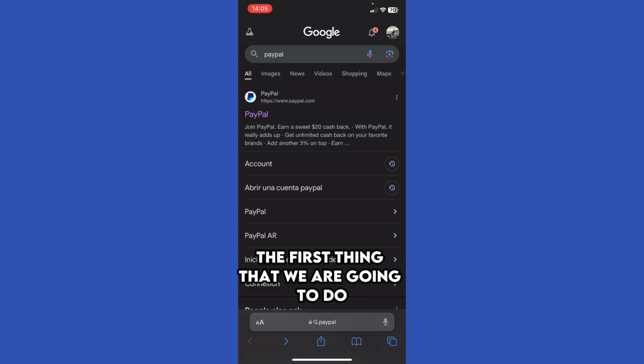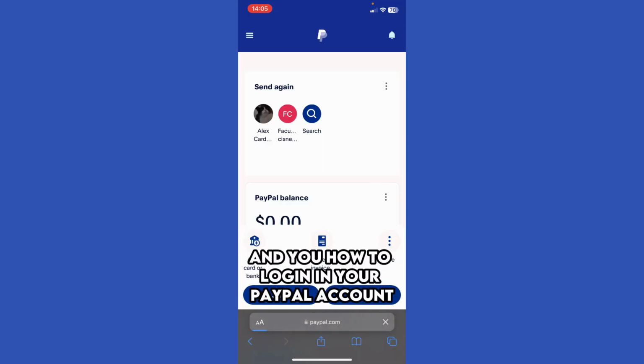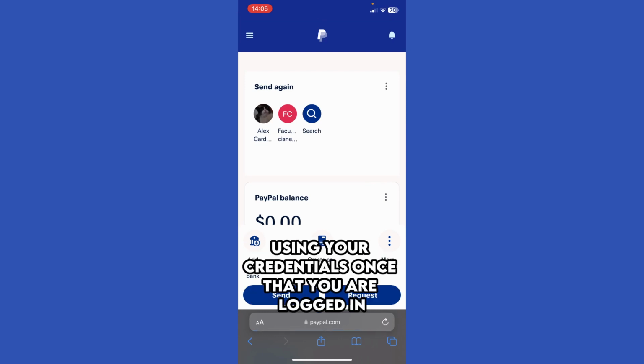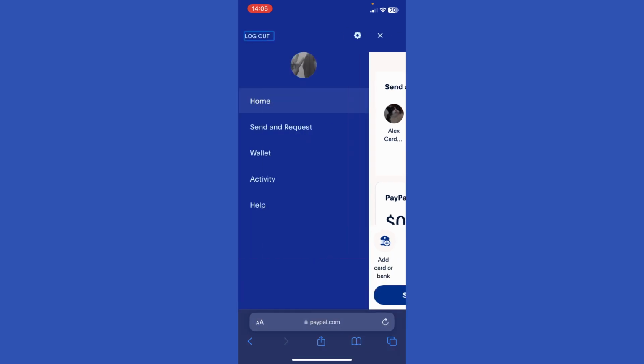Fine, so the first thing that we are going to do is to open your web browser and go to PayPal. Now we are going to account and you have to log in to your PayPal account using your credentials. Once you are logged in, click on the menu option located at the top right of the page, and from the menu select Wallet.